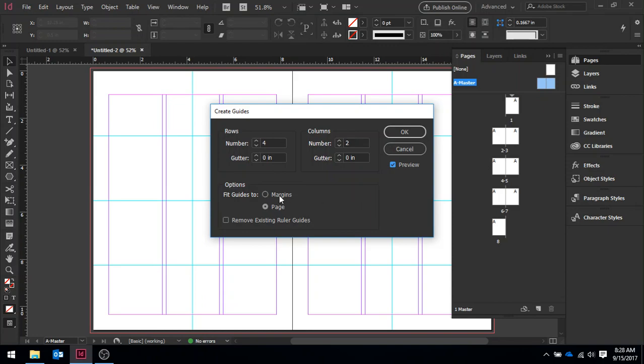For Fit Guides To, select Margins. And you'll notice these blue lines kind of shifted a little bit also. Selecting margins instead of page causes the guides to fit within the margins rather than the page boundaries. Use these guides to help you position and align objects. Then click OK.